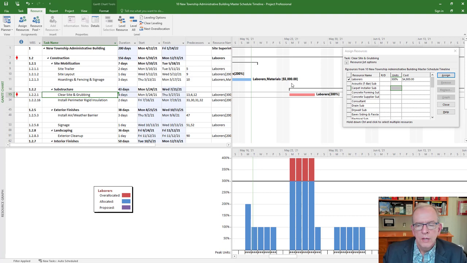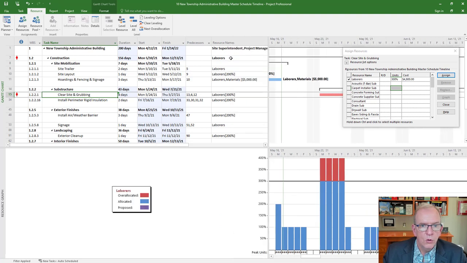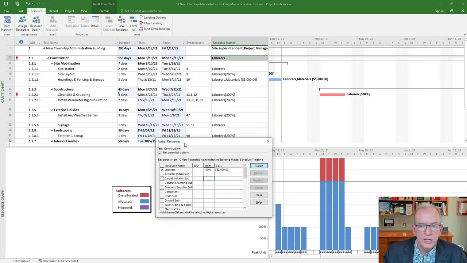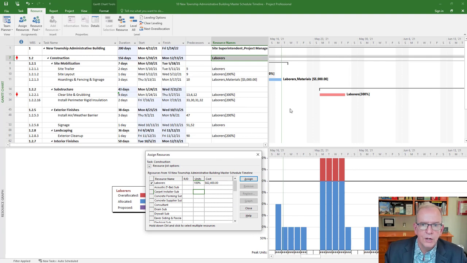Of course. Now we're still over allocated. Why is that? Well, I've changed it to 300%, but it still is overlapping with who we assigned to the whole project, which was laborers there under construction. So we have to adjust it again. And that's why you've got to take a look at it and think about what's going on with that.